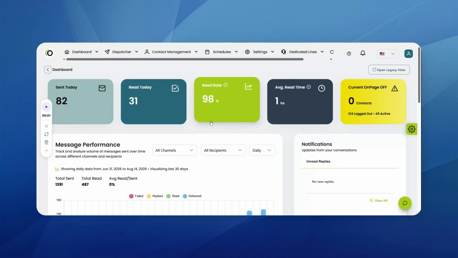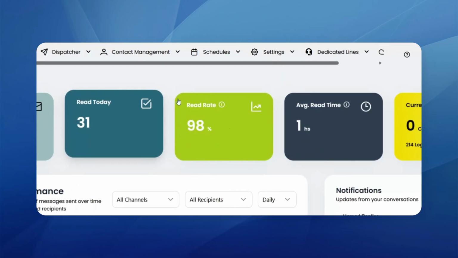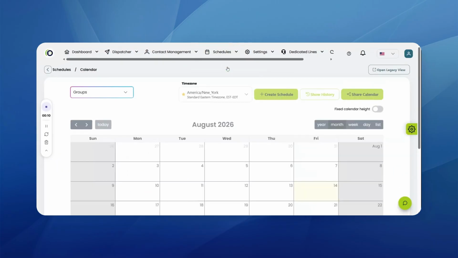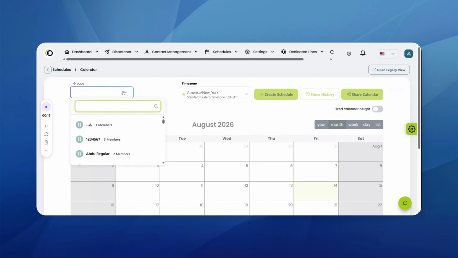Let's create an after-hours weekday schedule for the database team. Start by going to Schedules and selecting Calendar. The calendar will open. From the Groups drop-down menu, select the group whose schedule you want to manage. For this demo, select the database team.